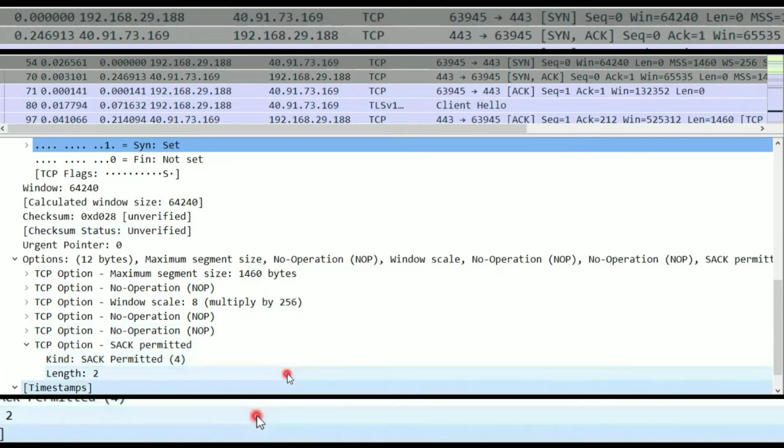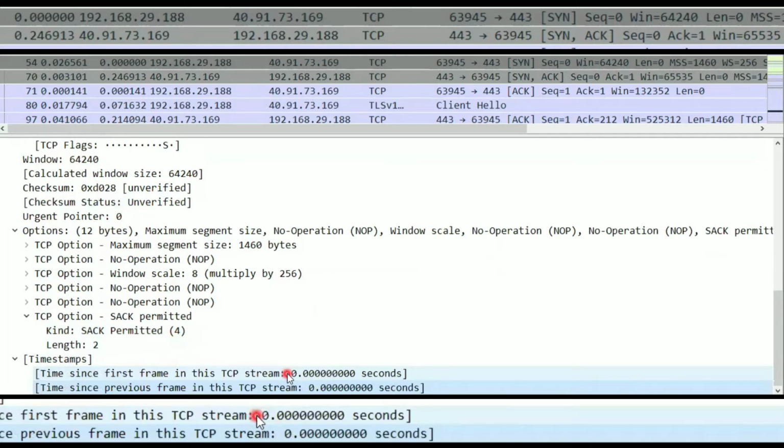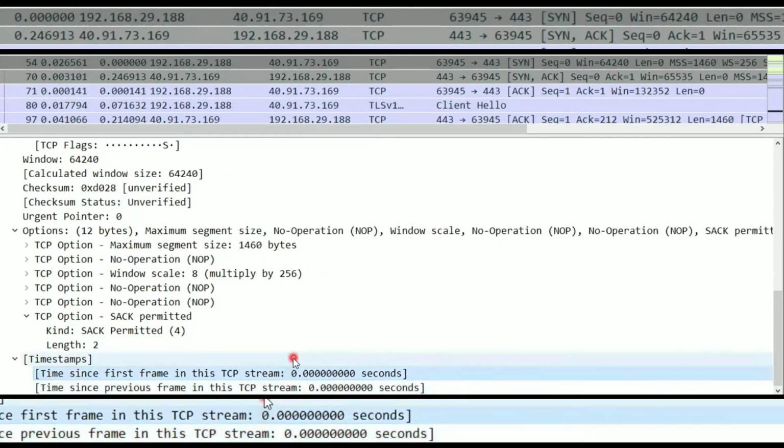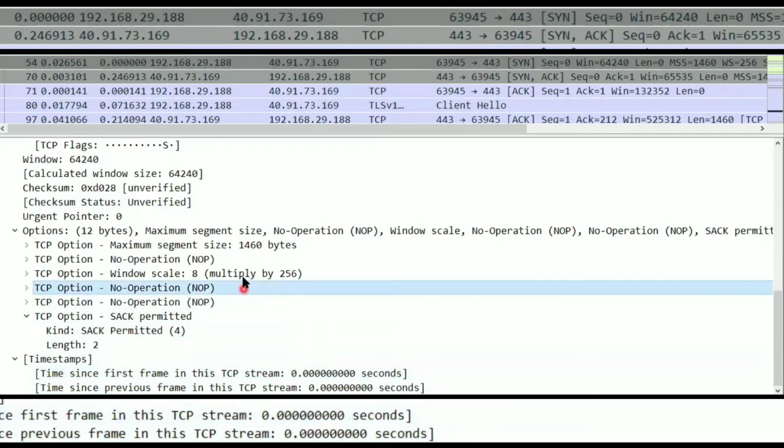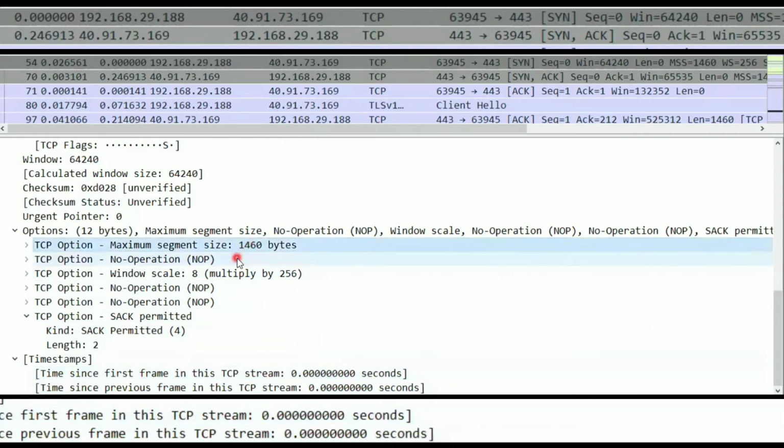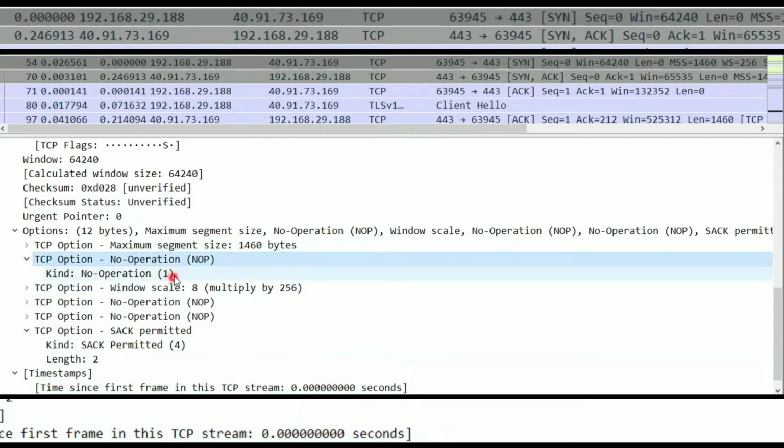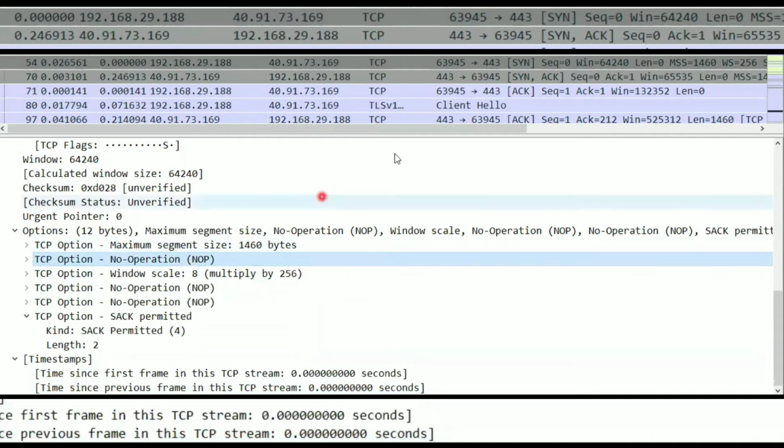These are the information, and also timestamps, which is used to calculate the latency or the time between client and the server, which is also called the round trip. So to calculate the round trip and latency, the timestamps are used. In the no-operation field, these are paddings to compensate the size, 1 byte. So nothing to worry about the no-operation option.